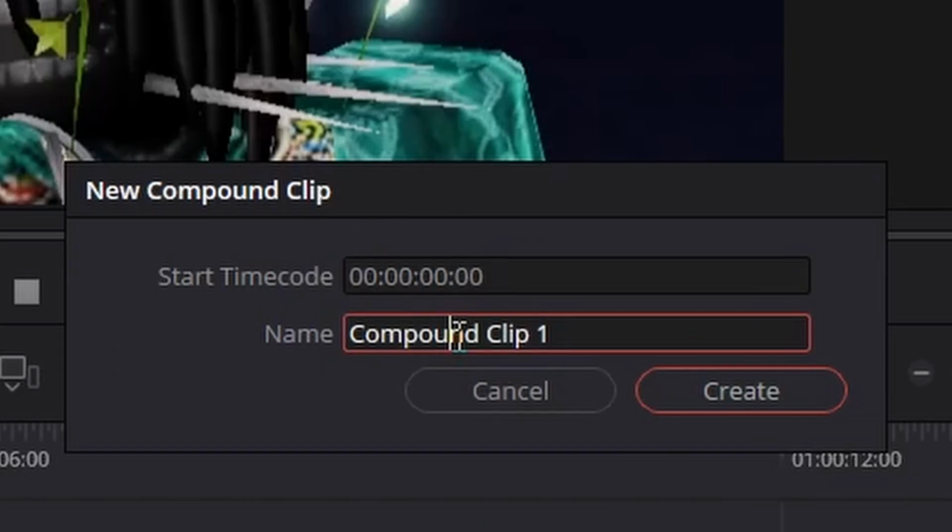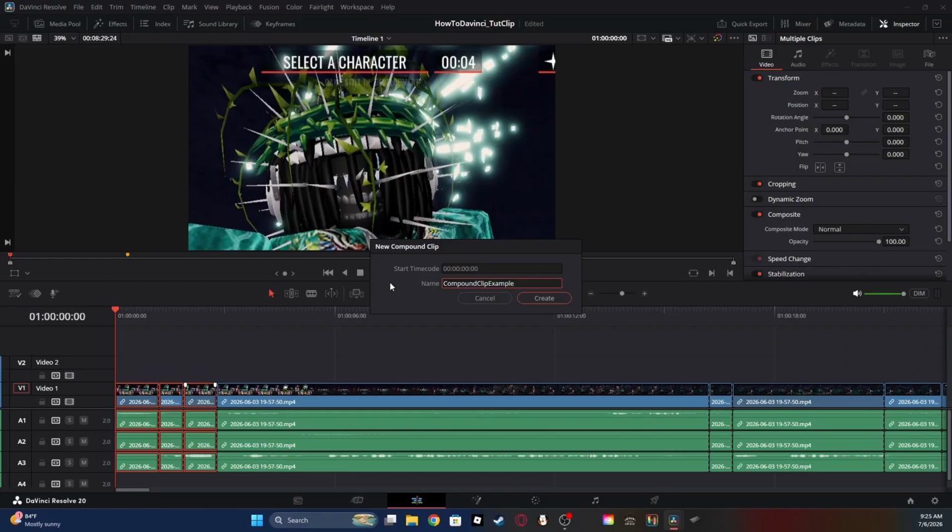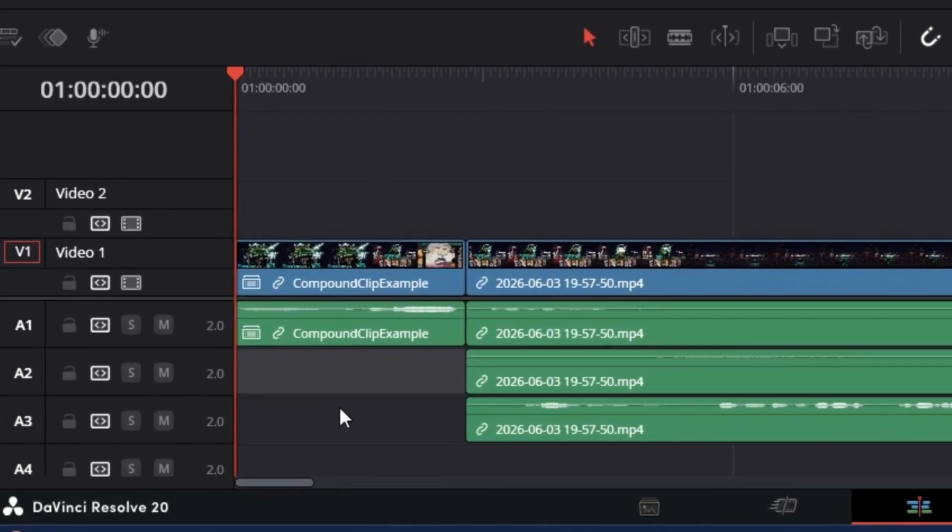Now, it'll show you this. The start time code, I don't really mess with. If you want something deeper for that, you can look up another video. But just for simplicity's sake, we're going to name it compound clip example. And we're going to hit create. Now watch this. It's going to condense everything, including the audio channels, into this one clip.